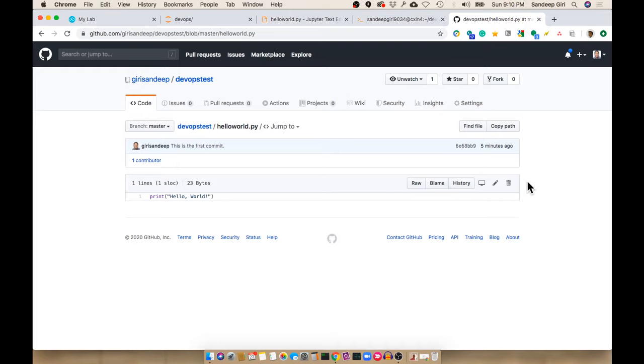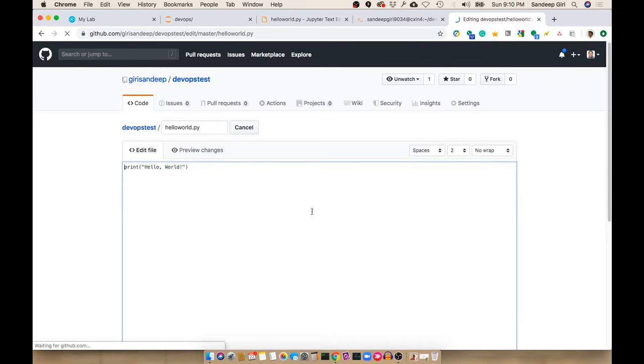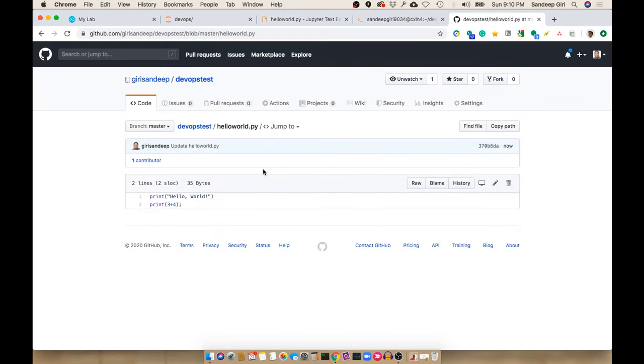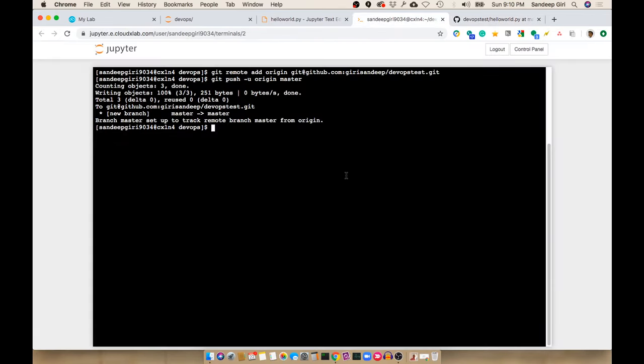If you make some changes to it, let's say we're printing one more thing called 3 plus 4, right? Not a big deal. Let's just see if it works. Okay, we're committing a change here. So this is on the server. Right now, these changes happened only on GitHub. To bring it to my CloudXLab folder here, all I need to do is git pull.